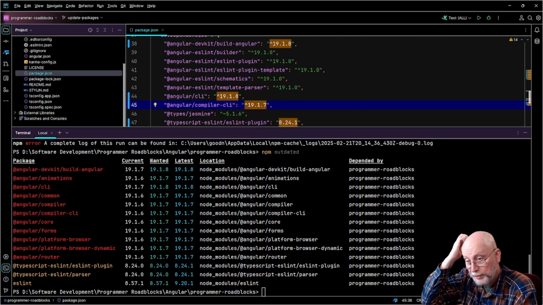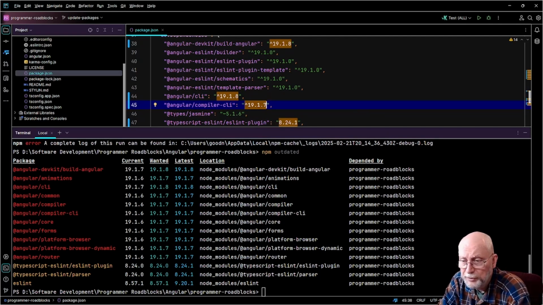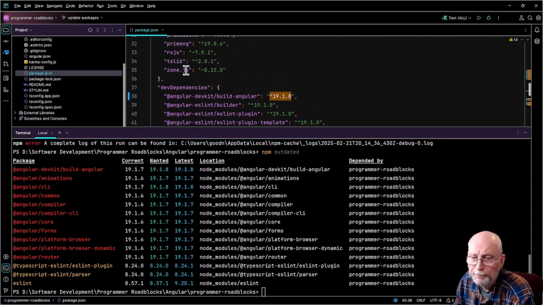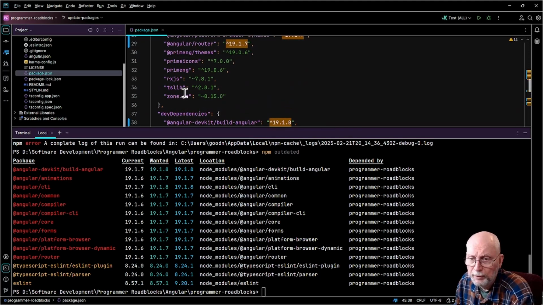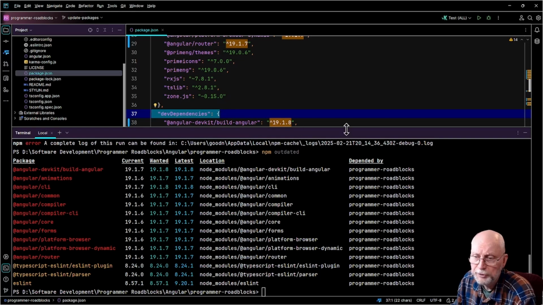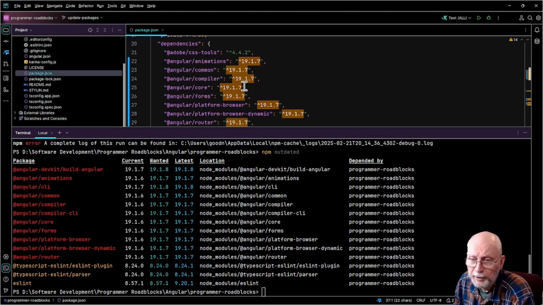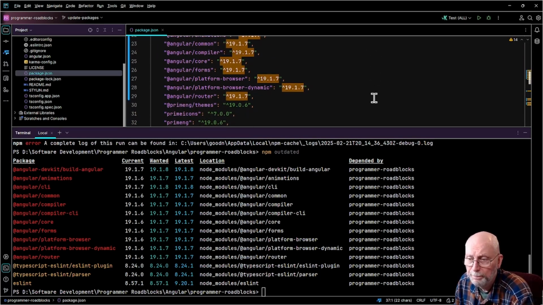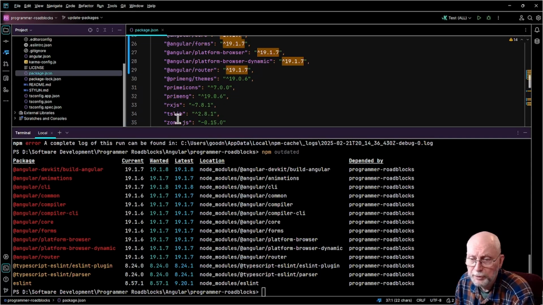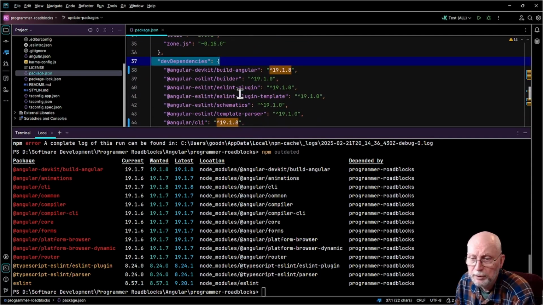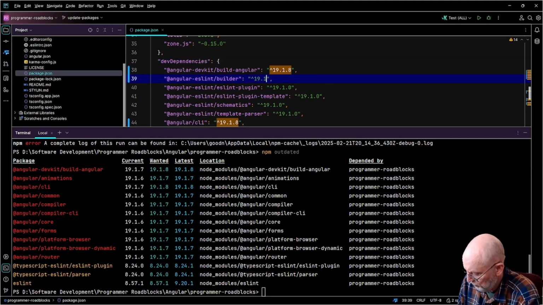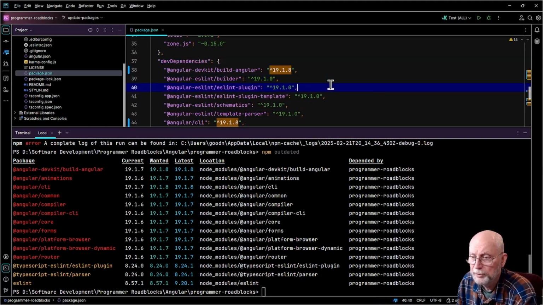So anything with CLI or compiler, that's always going to be down in the dev dependencies. Because this is not what runs in production. This is what runs in the development environment and in the testing environment. Everything up here in dependencies, this is what it's running in production. So these are not changed. I'm just going to try these just to see what they do. So it still says 0.